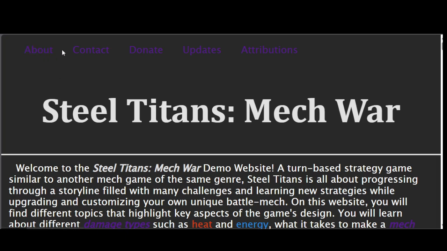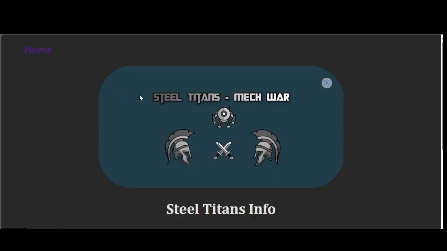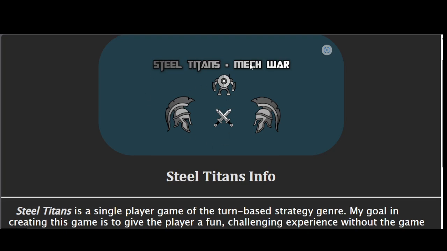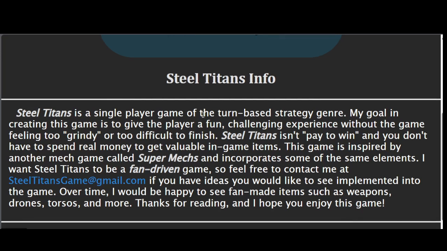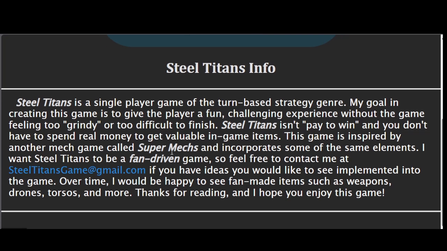So up at the top you have the nav bar, and it's got a few different links here. So to start out you have About. And when you click on the About link, you see this nice logo here, and we got some info about Steel Titans, its genre, and what I want Steel Titans to be like for players.